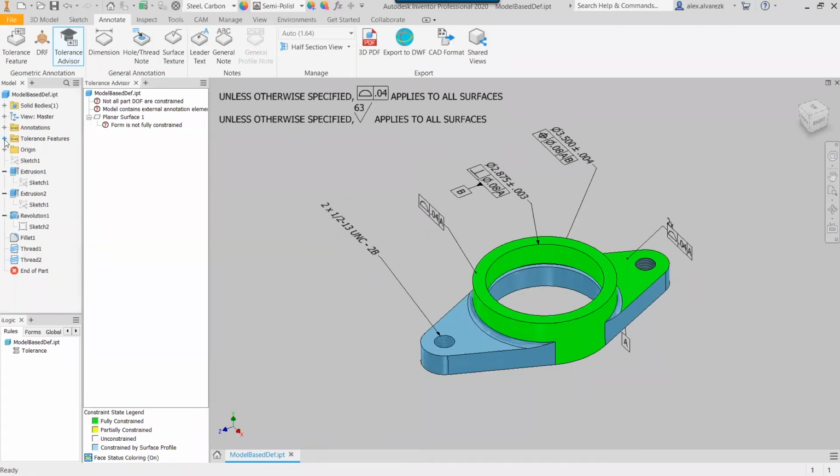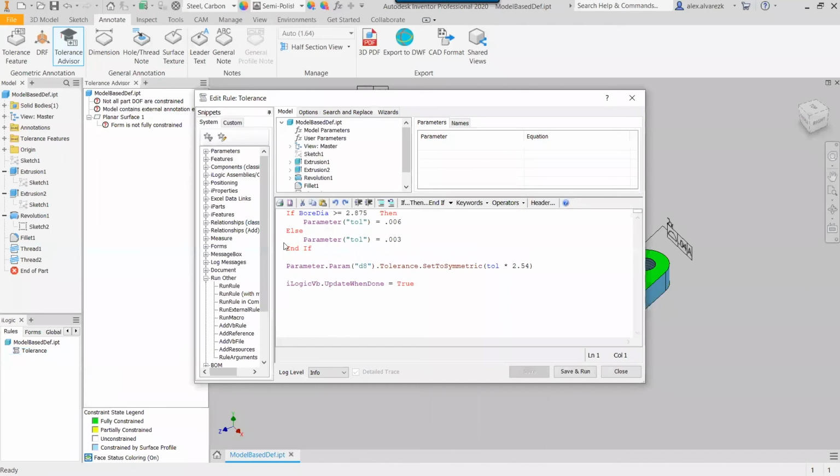But oftentimes some of these features will change tolerance based off of dimensions. So what I mean by that is maybe if this increases to 3 inches, maybe the tolerance gets a little bit bigger, and things along those lines. So we came across this rule, and I'm going to go ahead and edit the rule. But essentially, if the bore diameter is greater than or equal to 2.875, then the tolerance is going to be 6 thousandths. If anything less than 2.875, then it's going to drop down to 3 thousandths. Right. So this is the rule that we came up with.